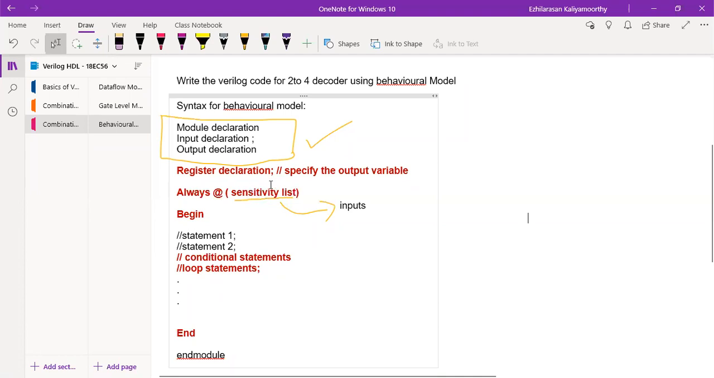What does change mean? For example, you might have given a, b, c. If any one variable has a transition from 0 to 1 or 1 to 0, that will be considered a change, and the statement will automatically get executed. This is the meaning of the sensitivity list. You cannot give an output variable in the sensitivity list because the output will be produced. So it will sense only the inputs. That is very, very important.